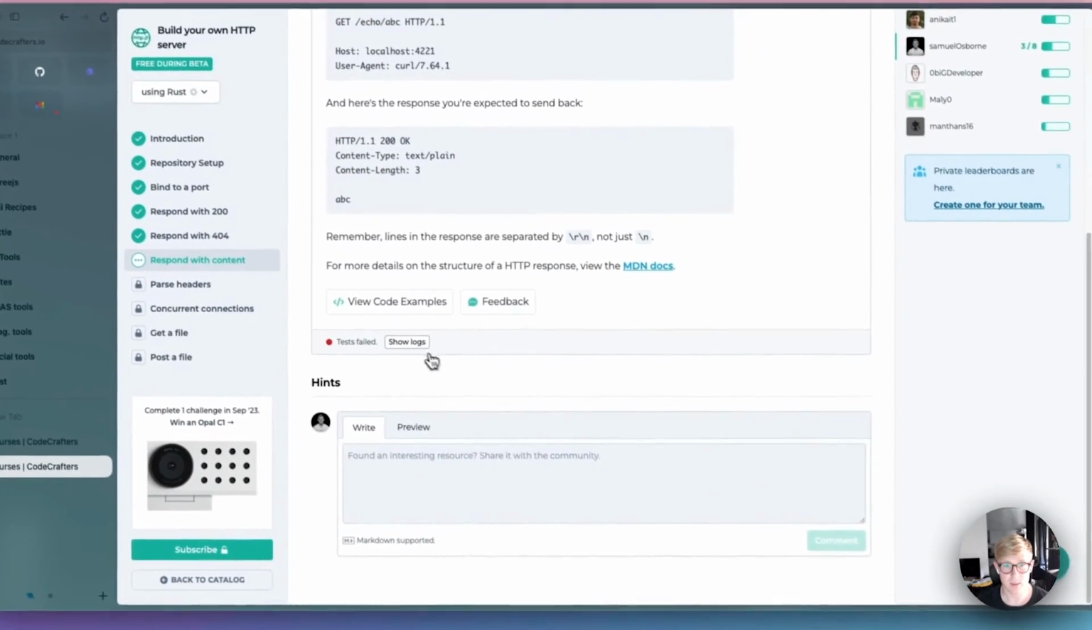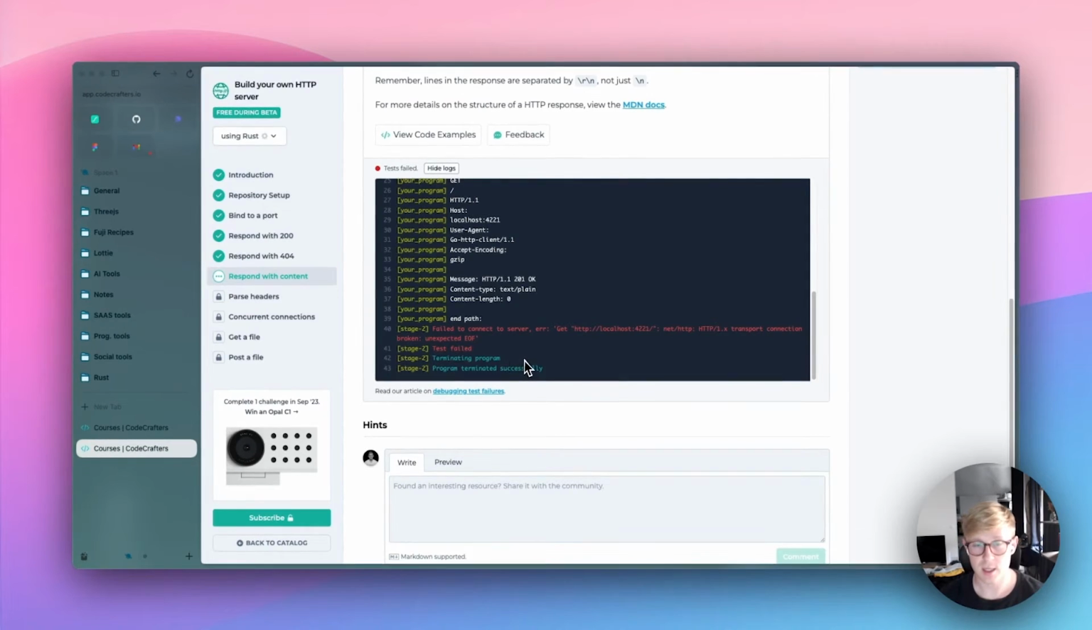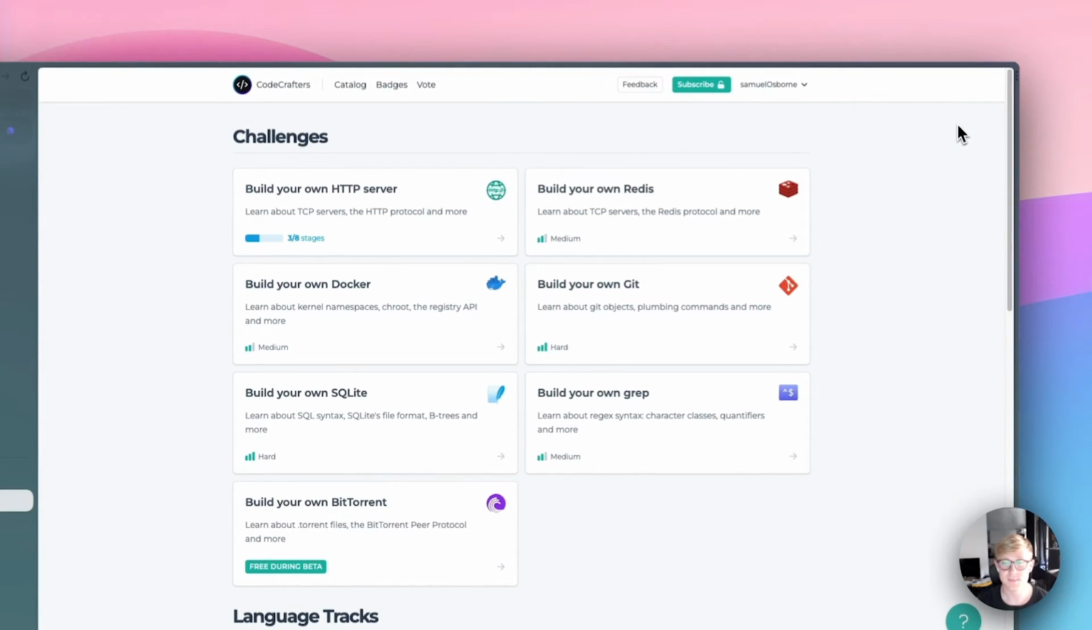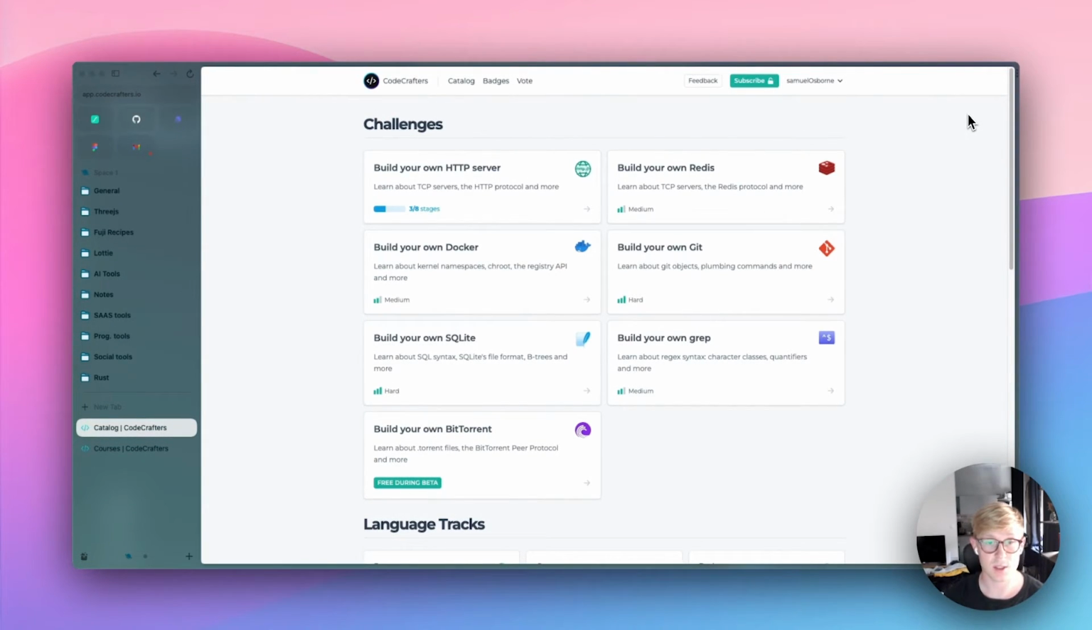So here, my test failed. You can see the error logs, and then you can go ahead and correct it, try again, push up, and so on. So yeah, I thought this was pretty neat. It's not sponsored, not affiliated or anything. I just wanted to share this website with you, as I think it's a pretty useful tool for learning.